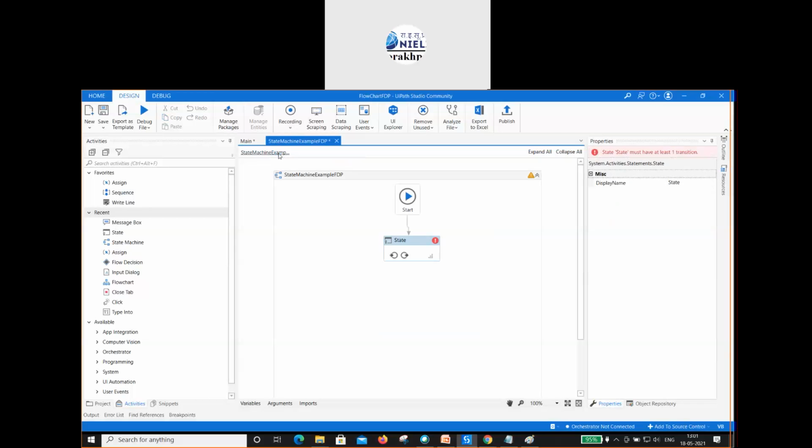Now switch to the state machine. There was an error. And also, whenever you provide some activities in your state machine, it shows them using this symbol, that is entry message box, that is exit message box. But till now, in the state activity, there was an error, that is state must have at least one transition. Transition means condition.